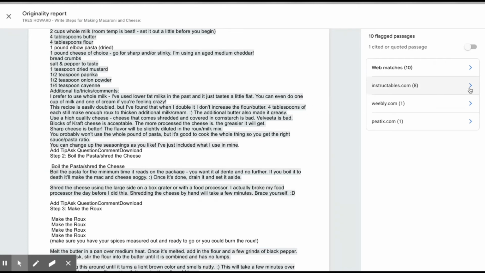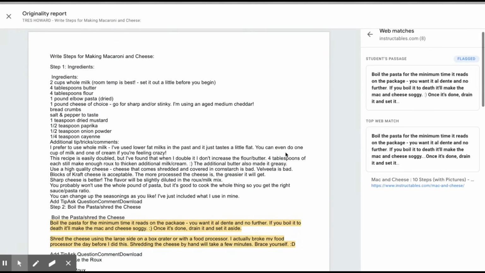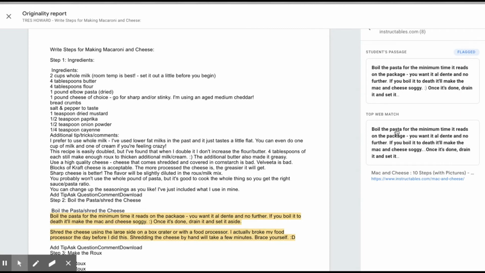If I want to know specifically what content was matched, you can see exactly here by just clicking on that little arrow. It'll tell you the exact same wording and where that match was found, and it will even give you a link to that particular content. So that is how you can check the Originality reports.